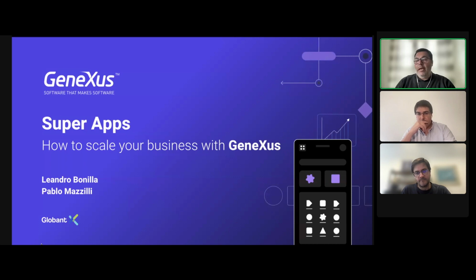Today, we're going to be talking about super apps with GeneXus. GeneXus is the first low-code platform in the world that allows you to create super apps and mini apps from scratch. And this talk is coming to you thanks to Leandro Bonisha and Pablo Mazzilli.